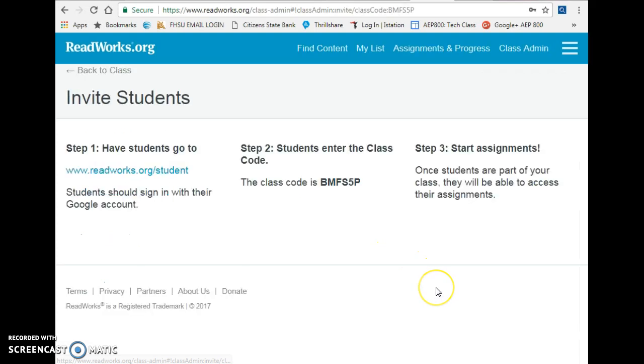So I'm going to use my sample class. These are the directions that are very simple for your students to get logged in and access their assignments. They use this web address. Once they have that entered in, they will use their Google accounts to log in and then enter this class code. Then they will be part of your class and able to access their assignments.